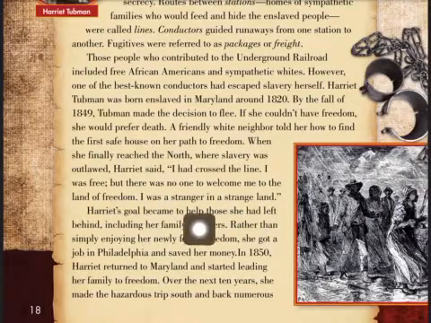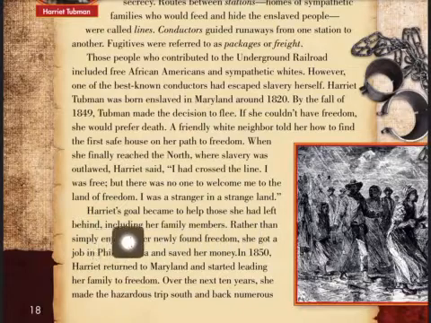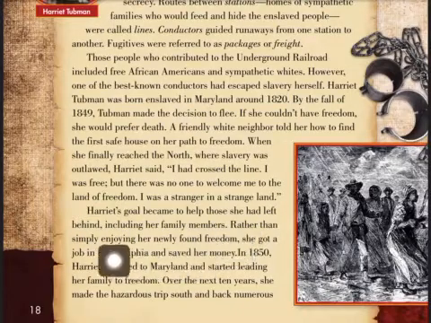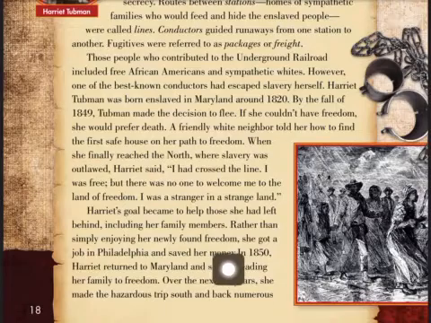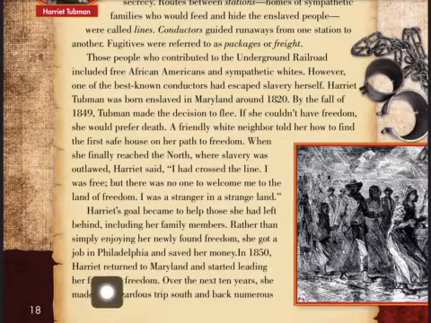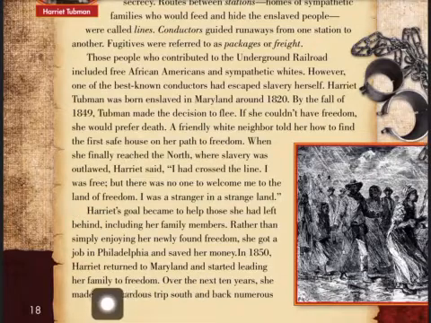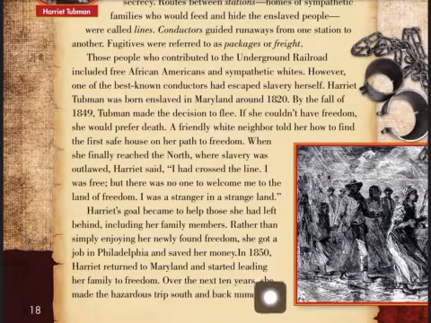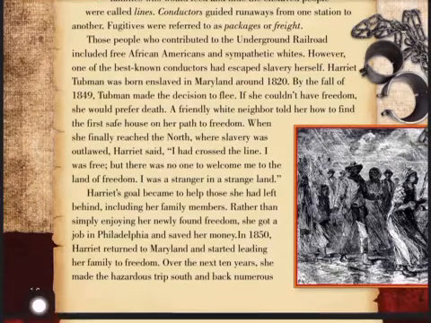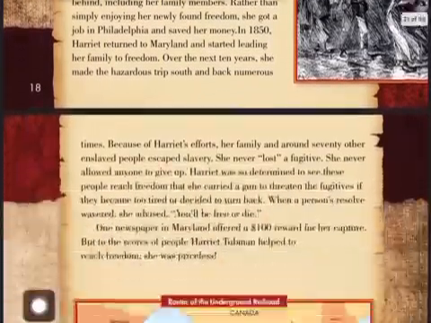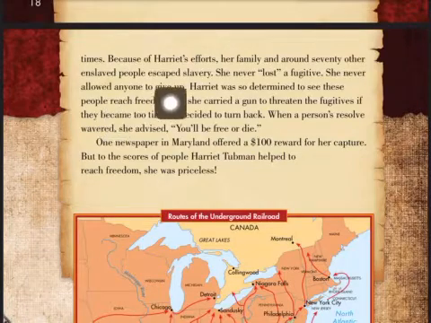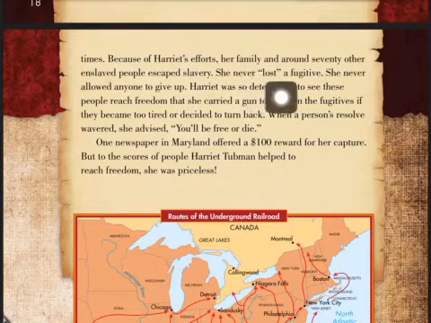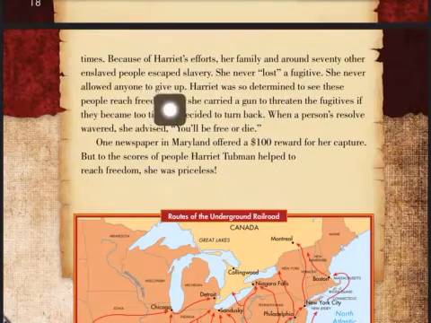Harriet's goal became to help those she had left behind, including her family members. Rather than simply enjoying her newfound freedom, she got a job in Philadelphia and saved her money. In 1850, Harriet returned to Maryland and started leading her family to freedom. Over the next 10 years, she made the hazardous trip south and back numerous times. Because of Harriet's efforts, her family and around 70 other enslaved people escaped slavery. She never lost a fugitive. She never allowed anyone to give up.